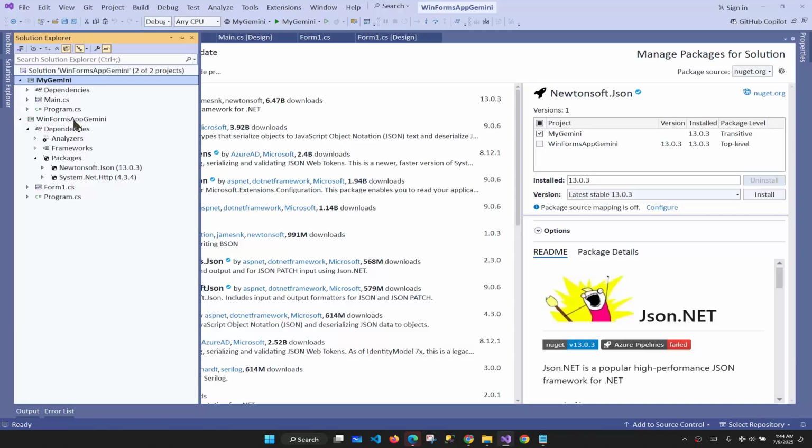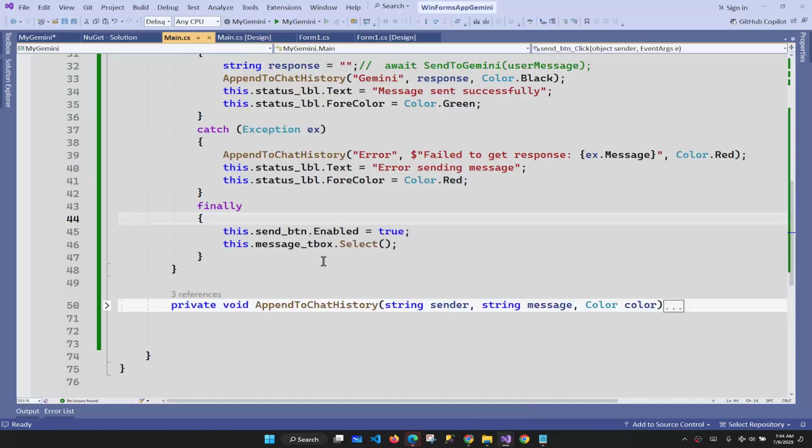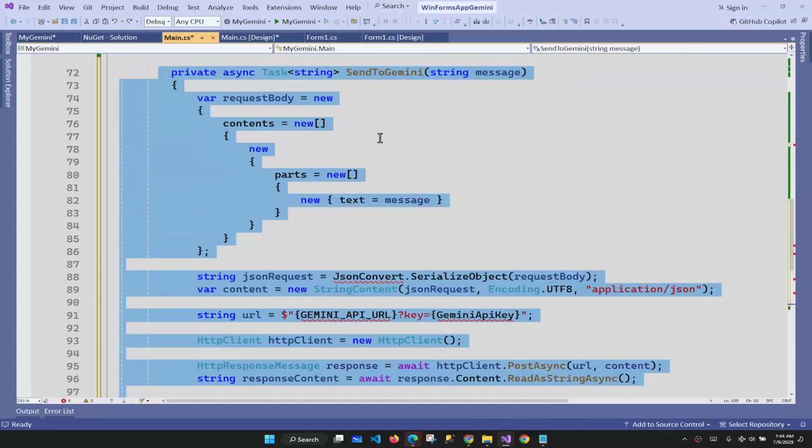Also, if I get inside the Solution Explorer, over here I have the dependencies. Inside it, I have the packages, Newtonsoft JSON. So let's get inside the main over here and undo. So I'm over here indeed. Let's undo this. Also, let's undo this one. So it's added over here.